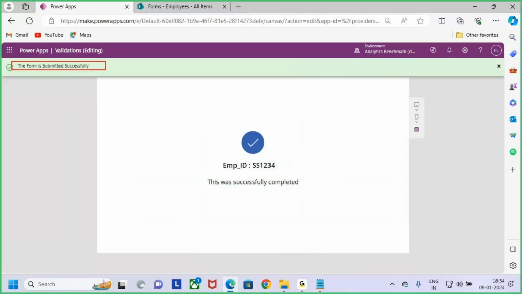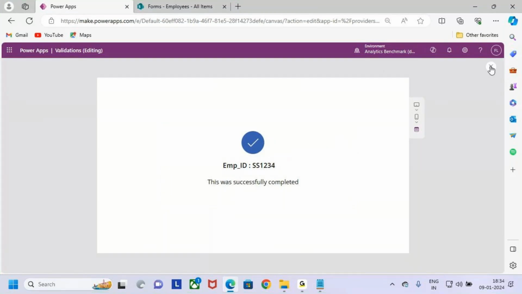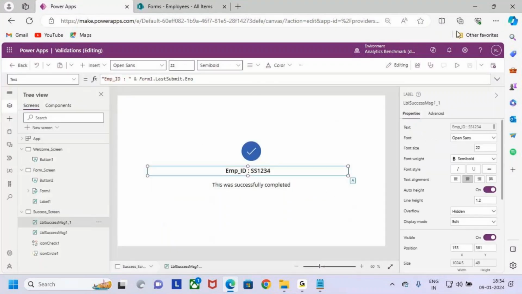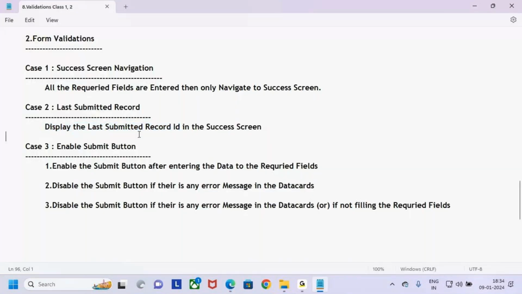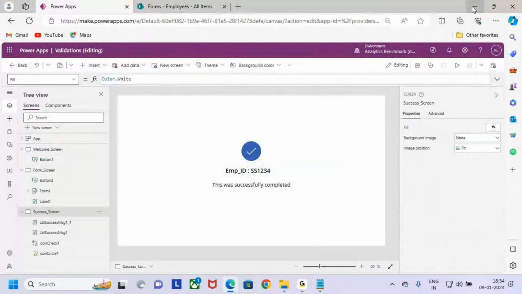Now it is giving some notification. It is navigating to the success screen. In the success screen, I'm displaying the last submitted employee ID I'm able to capture here. Which employee details did I submit recently? I submitted SS1234, that is the ID of that employee. So if you want to display in the success screen the record you submitted recently, you are able to display those record details here. So this is my second validation.